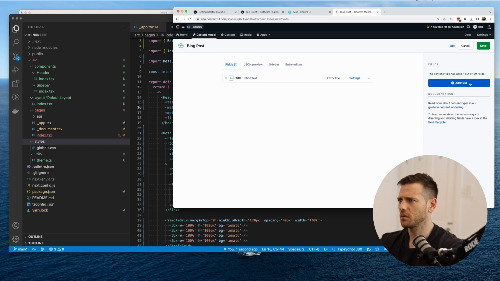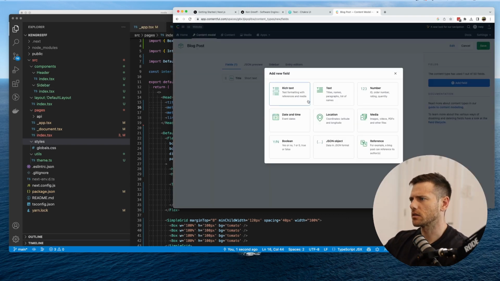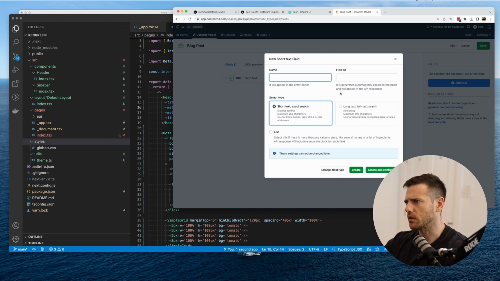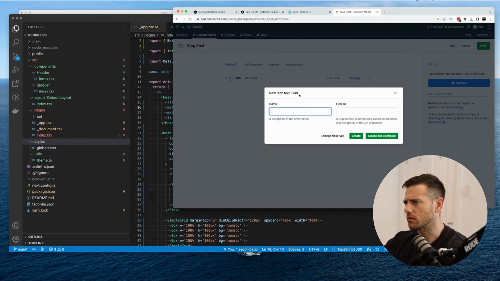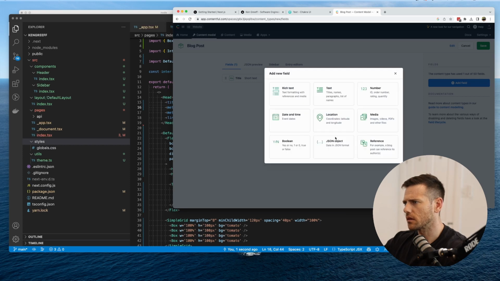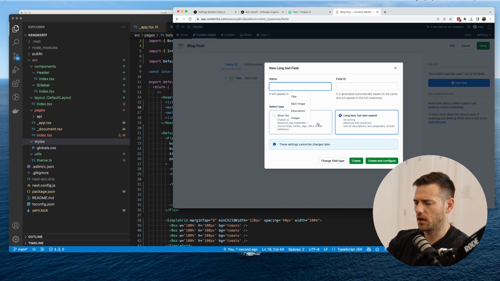All right, the next part of it. These posts want to be written in Markdown. I was reading the other day. So what we need to do is rich text. Was it long text? No, long text. Unless it was rich text. I feel like it was long text. And then we're going to say content.